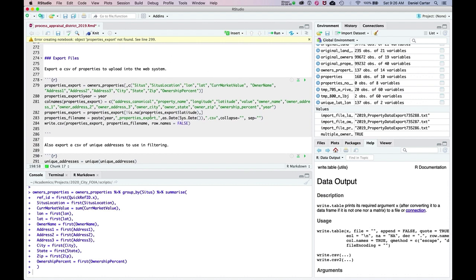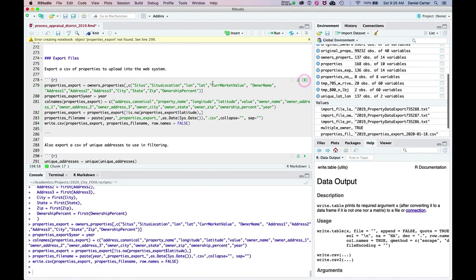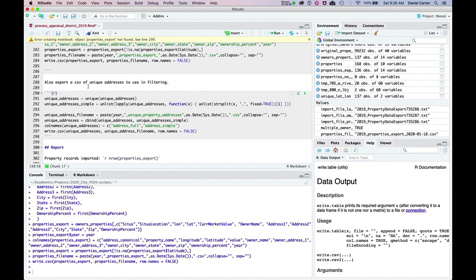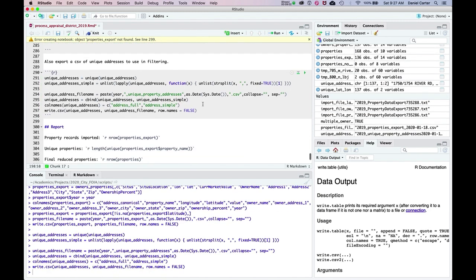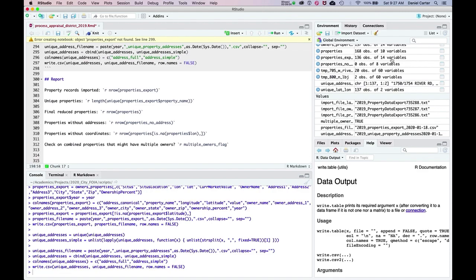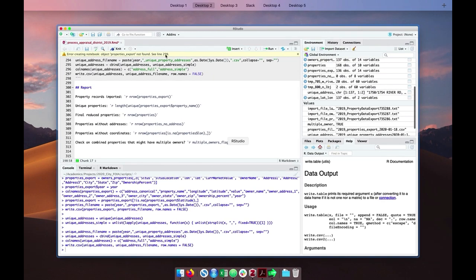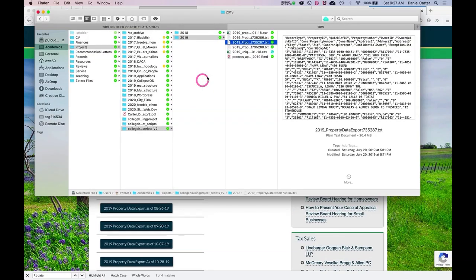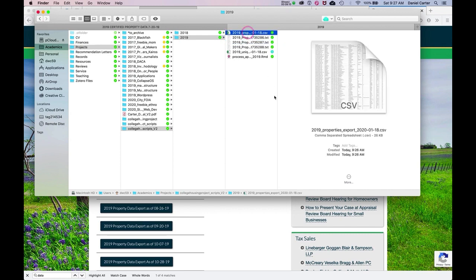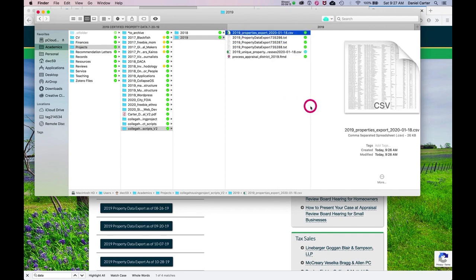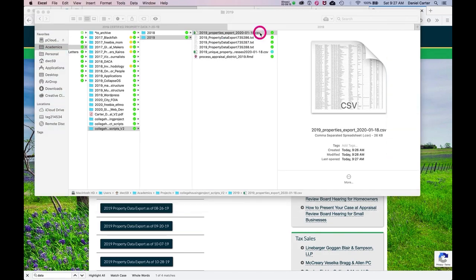This step is going to export our files. So we're almost done there. And then we're also exporting just a list of all the addresses that properties are at. We'll use those in a different step. And so if we go back and look here, we've now got a CSV file of our property export, which is what we want.